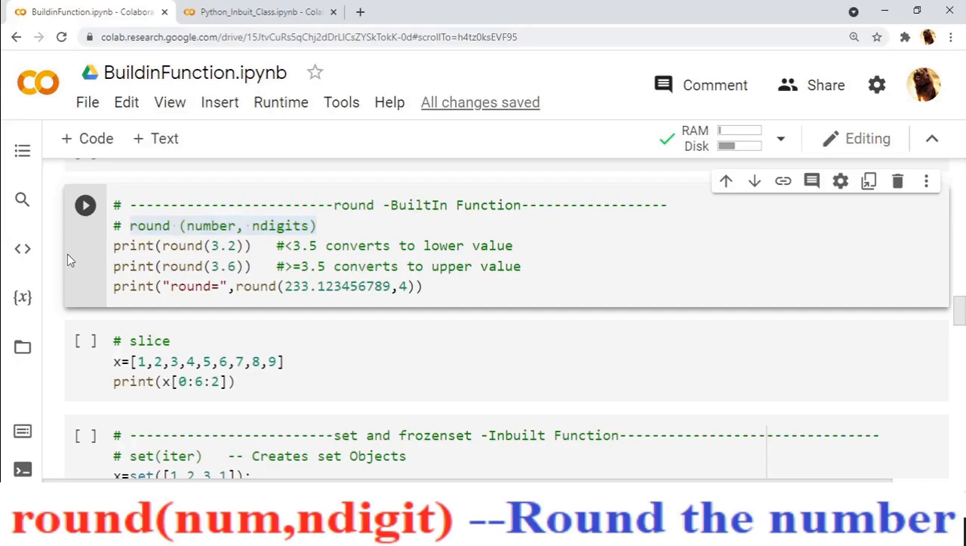Let us see about the round built-in function. This is the syntax for the round built-in function. It contains two parameters. One is the number and another is n digits. If only one argument is there, what we are saying here is, please round to the nearest integer. For example, 3.2 is less than 3.5, so it will round to 3. Here 3.6 is greater than 3.5, so it will round to 4, which is the nearest integer. If two arguments are given, here the n digits is 4, please round to 4 places after the decimal point. Let us run the code and check the output.